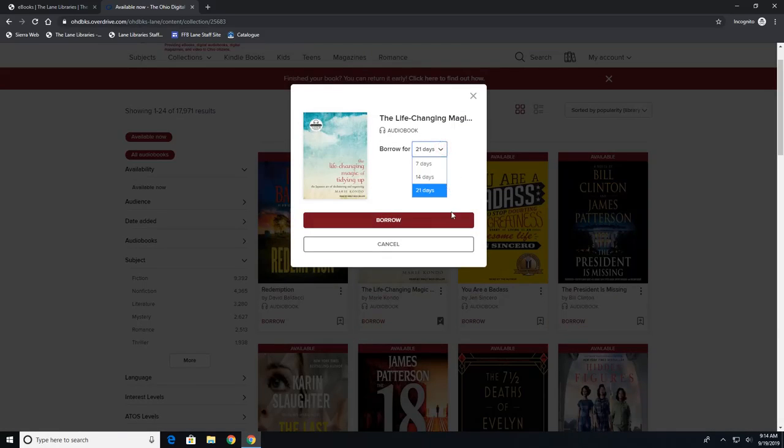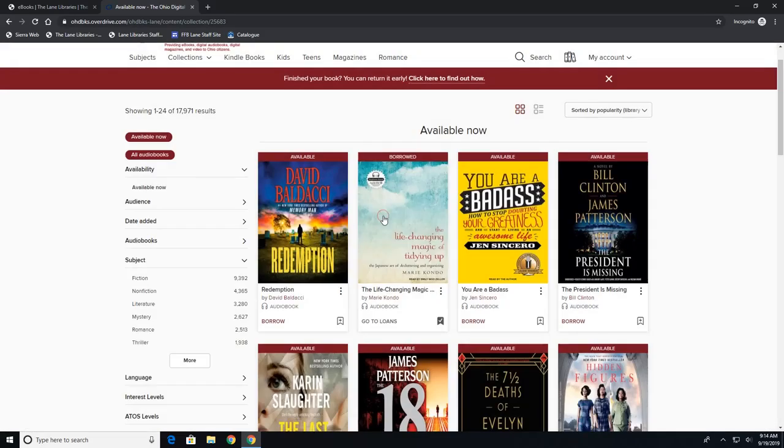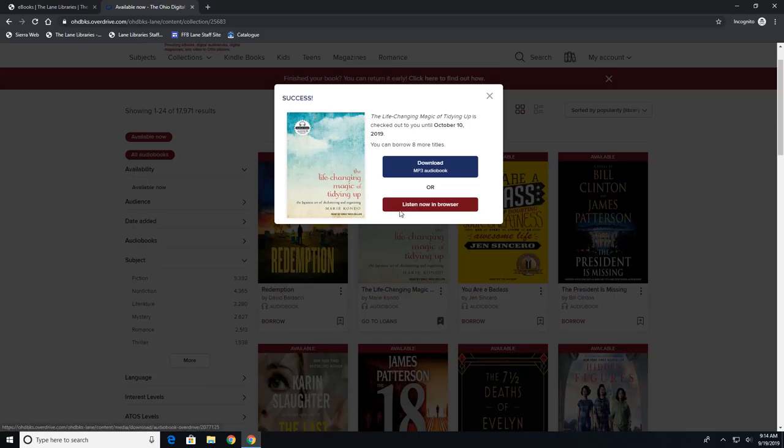Once again, you have the options here, and you'll hit borrow again. And once again, if you have Libby, it'll automatically download to your device. If not, you can just listen to it in your web browser. You do need a Wi-Fi connection in order to listen in your browser or read in your browser.